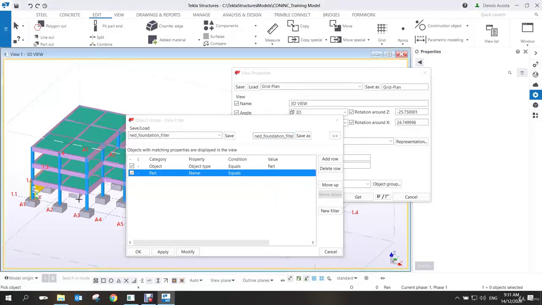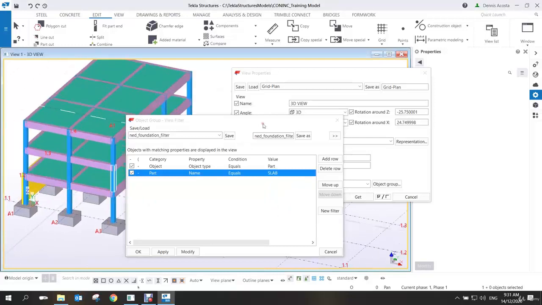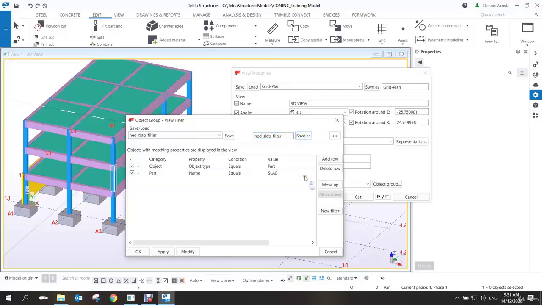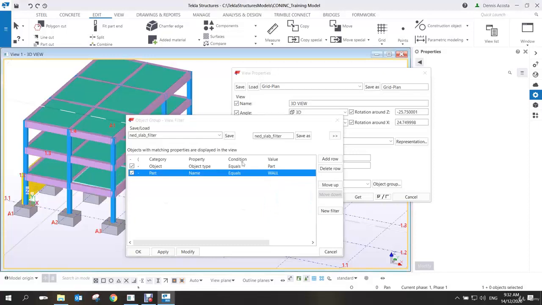So, select from model, select the slab. So, this one will be slab. Save as. And I think lastly, the wall. So, this one will be wall. And then save as.